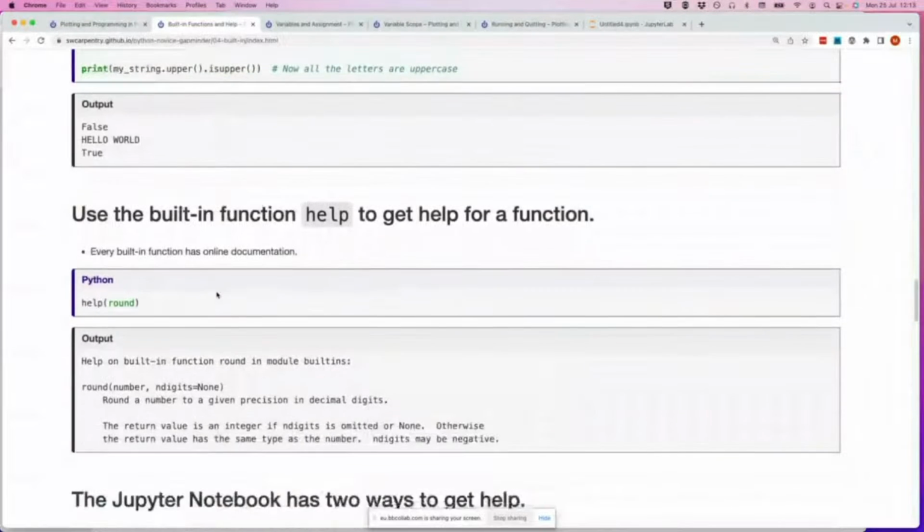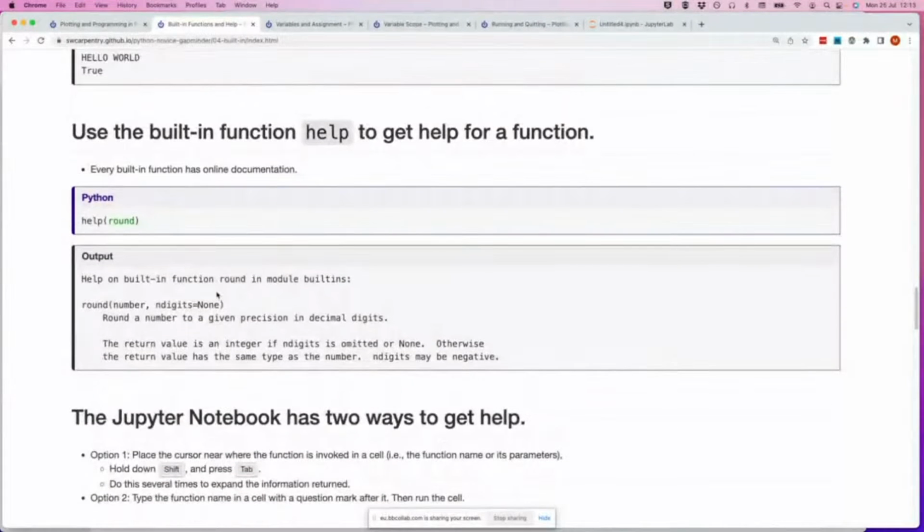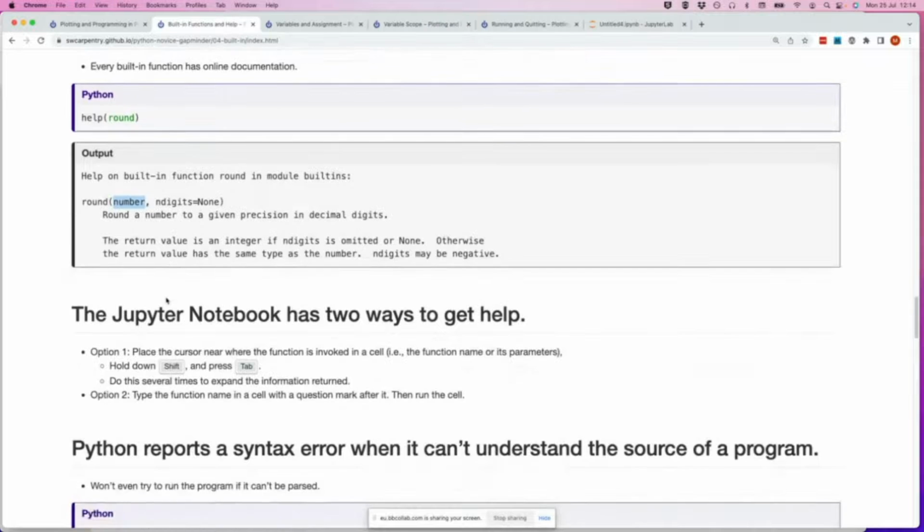So for any function, this is quite useful. For a built-in function, you can pass it to help to find out the details. So for round, you can find some help where it tells you the number of arguments that function takes and what those arguments do. So it's the actual number itself that you want to round, and then the number of digits that you want to round to, and it tells you what the value returned is.